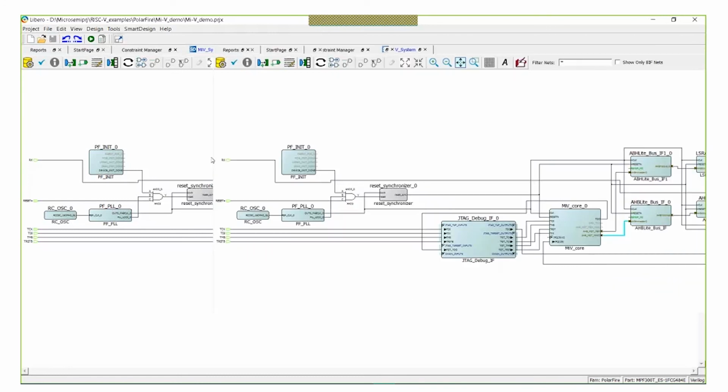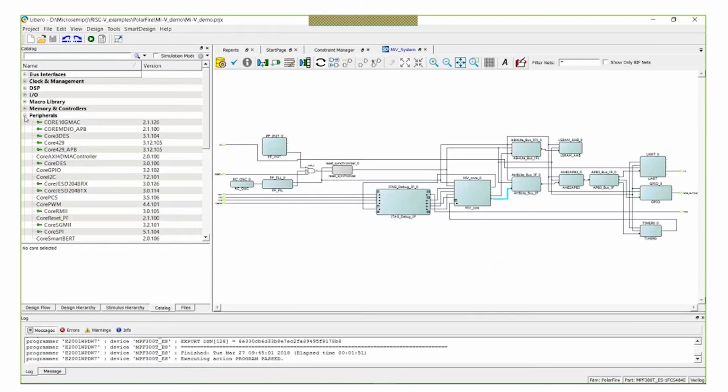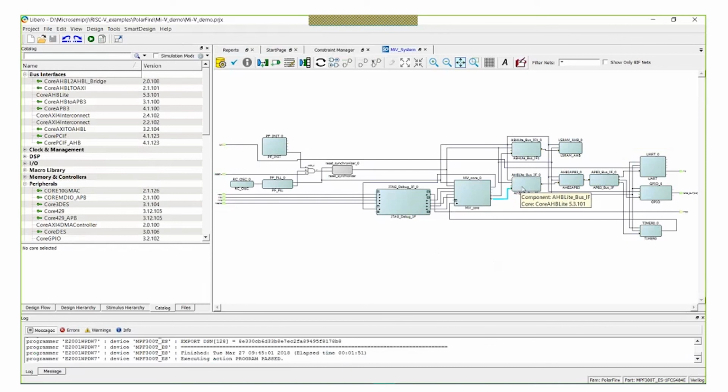Let me just show you the catalog here. This is the catalog. There are the processors. Here are the peripherals, so these came out of this group here. And then these bus interfaces, the AHB Lite bus interface and the AHB to APB3, are all out of the bus interfaces catalog. So all of these building blocks are provided in the Libero IP catalog. Then I put this together, put in my timing constraints, went through my design flow, and programmed my board.